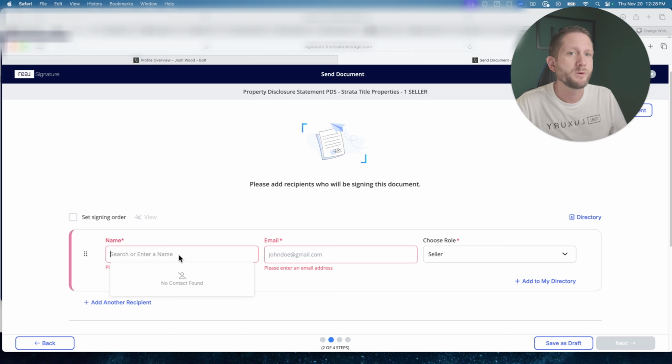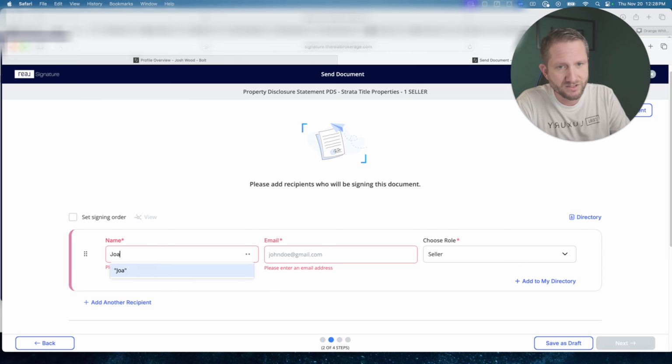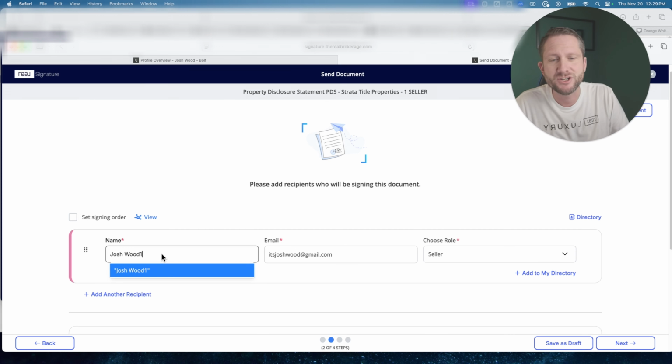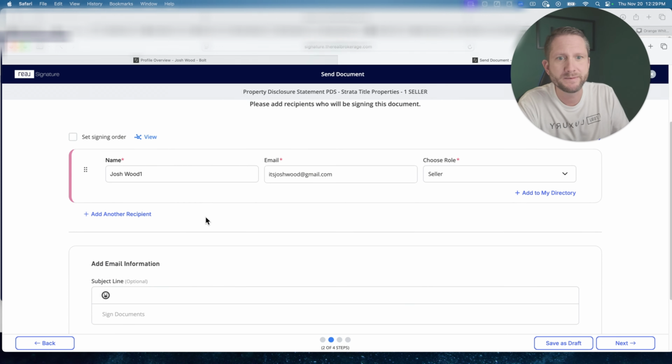Now we are determining who it is going to be sent to. So let's send it to myself as a test. And I'm going to send it to one of the emails that I have again. I can add my name to the directory here if I wanted to, or if my client's already in the directory, I would just start typing their name and it would auto-populate.